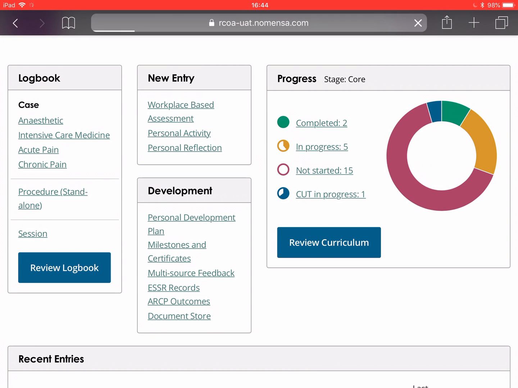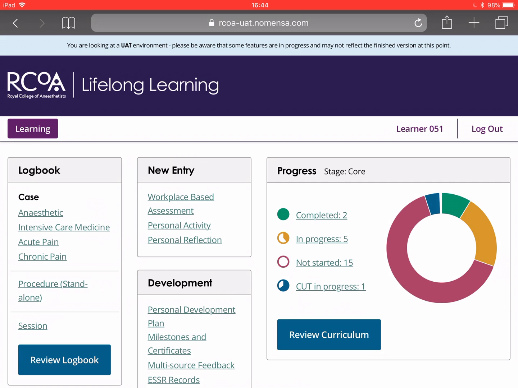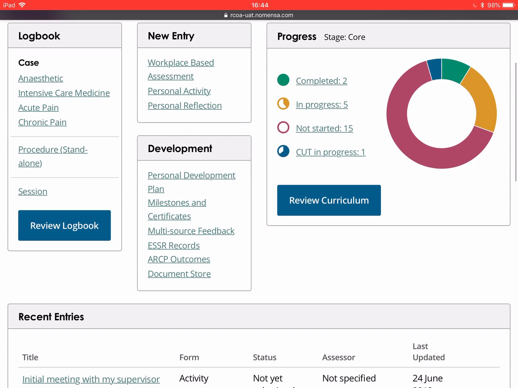But if you have added a document and you're not sure where it's ended up, you can have a look in Document Store. Today I'm using an iPad and it's not always clear exactly where I've clicked, so I'll try and be as descriptive as possible. I've gone from the dashboard, which I hope you're all familiar with now, down to the development section. At the very bottom of development, it says Document Store.